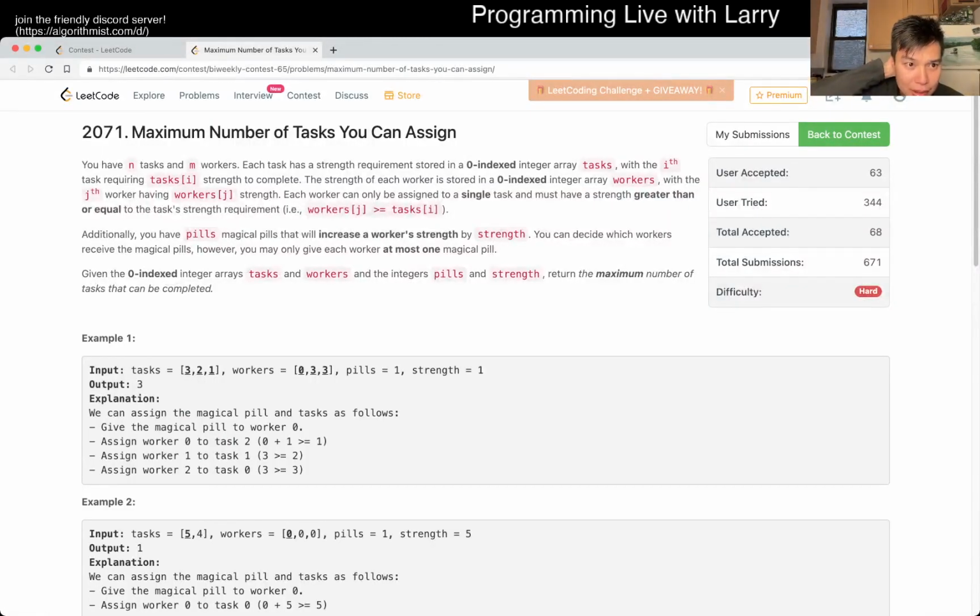Okay. Focus. You have tasks and workers. Let me read. I'm reading it too fast, and I don't know if this is a problem people run into. The strength of each worker is stored in workers. So you have tasks, which are requirements, and workers. Each single task must have a worker with strength greater than or equal to it. You have pills, magic pills.